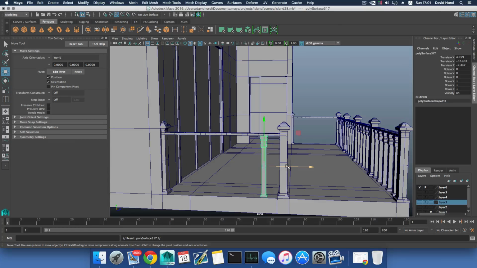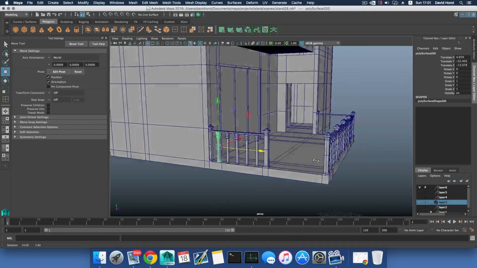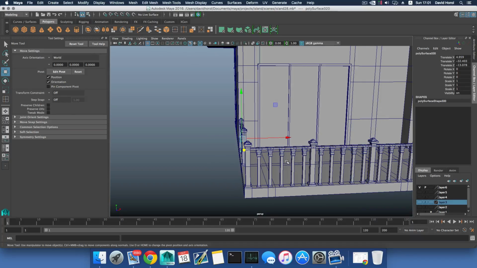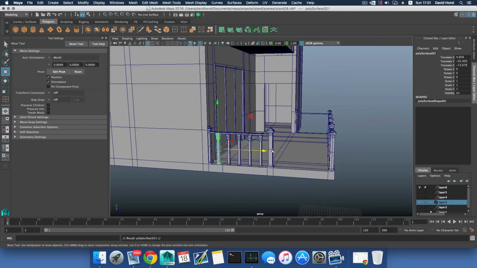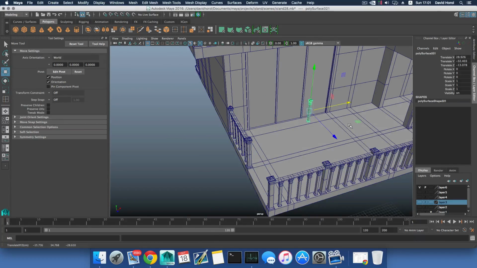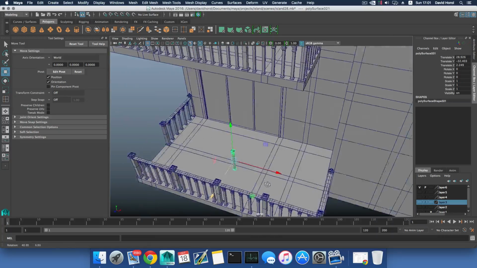Control D, V, Shift D. Thank you very much. Saved me a lot of trouble. That one, duplicating it and moving it towards here.